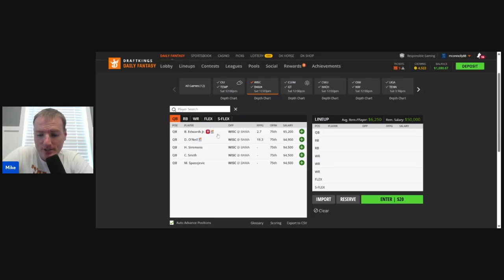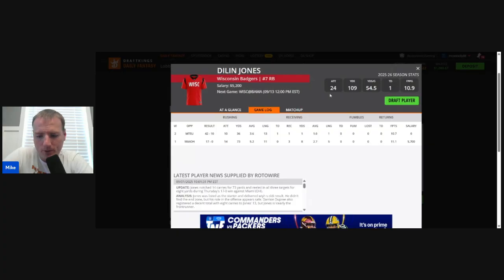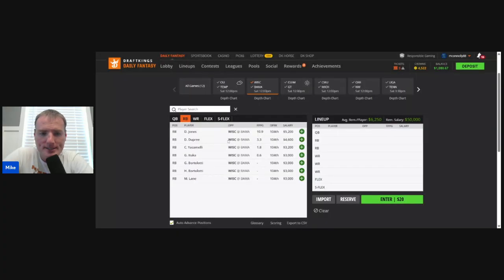At the running back position, I do like Dylan Jones. Like we said about workhorse backs, he is one of them. 24 carries so far this season. No other running back has more than 9. And we did see FSU have success just running it right at Alabama. So I do think that Dylan Jones is worth a look.